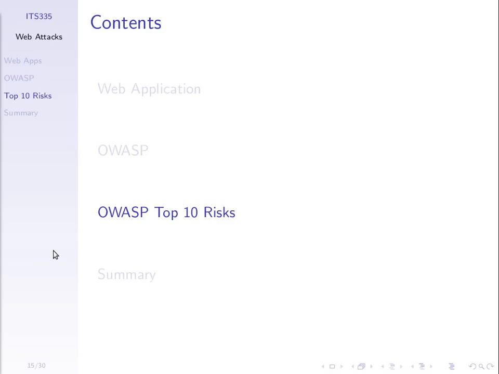So recall that OWASP, this organisation, is just some group of people who have come together to try and promote the improvement of security of web applications. And one thing they do is list what they consider the top 10 risks in terms of web applications.